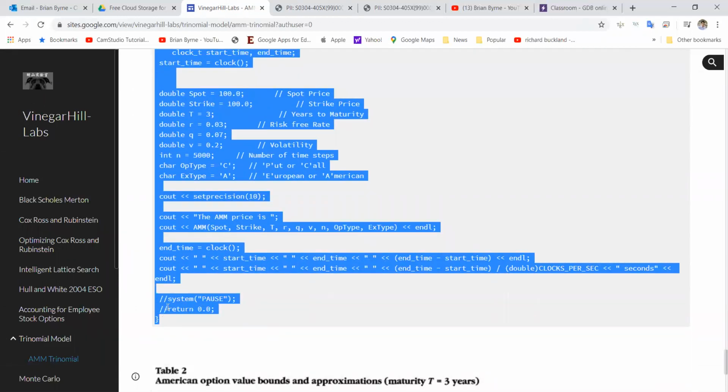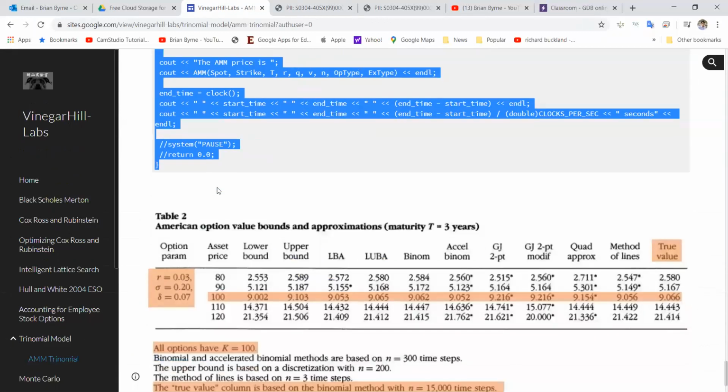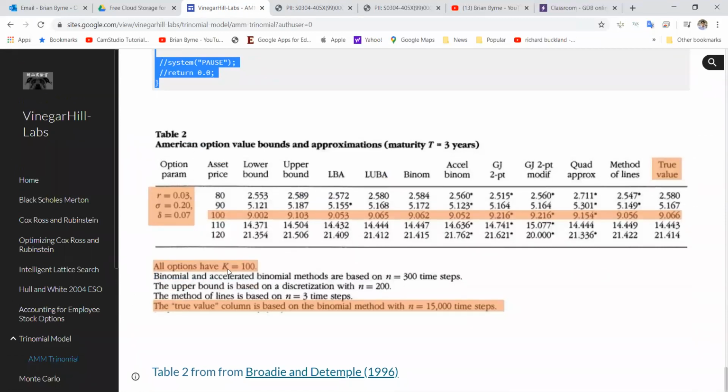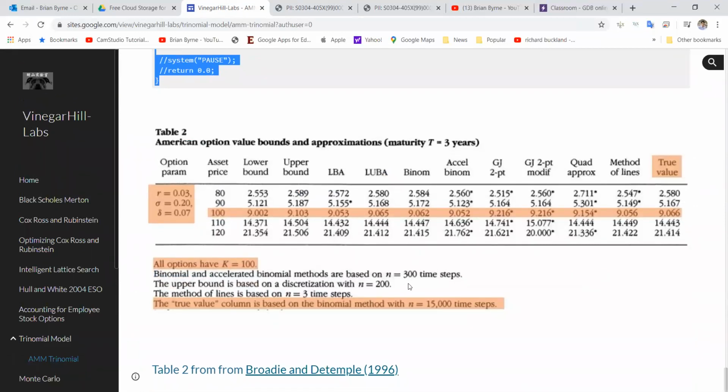And what we'll do is estimate the value of an American call option, and the parameter inputs for the stock, the strike, the time period, the risk-free rate, the dividend, the volatility, and so on, are consistent with Table 2 from Broadie and Detemple 1996, and you'll find that in this link here. And we have the true value with a 15,000 step binomial model.